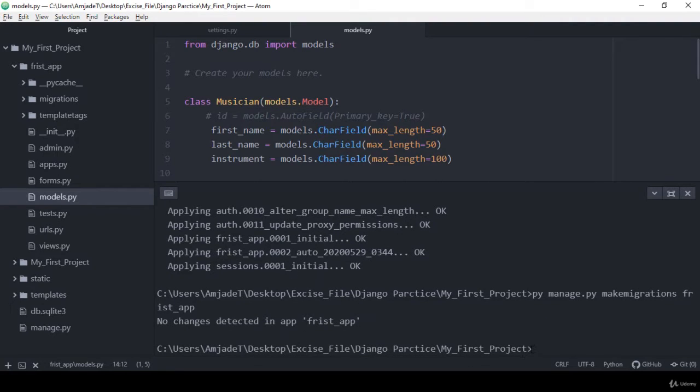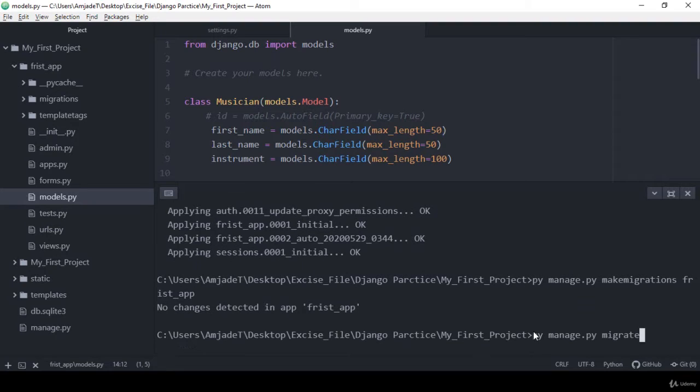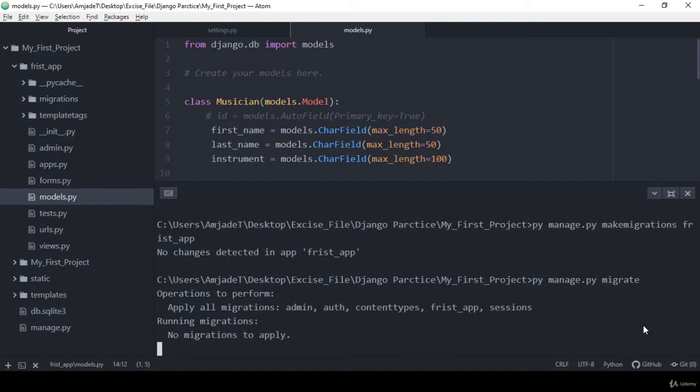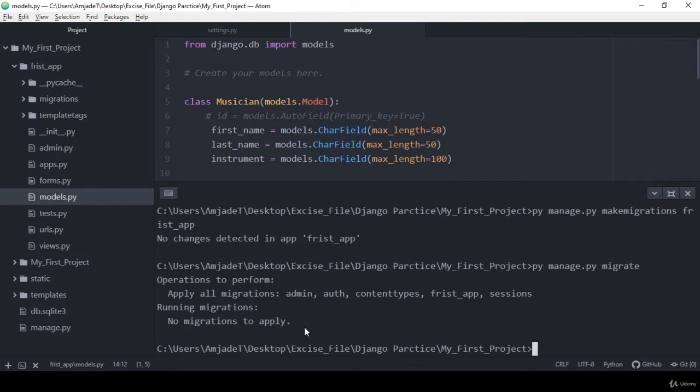Perfect. And after that we have to migrate it again. So I simply write again py manage.py migrate. Now click enter. Now you can see everything is perfect.